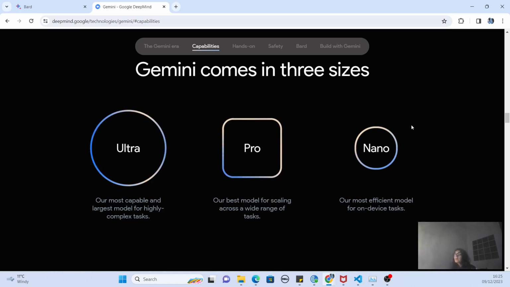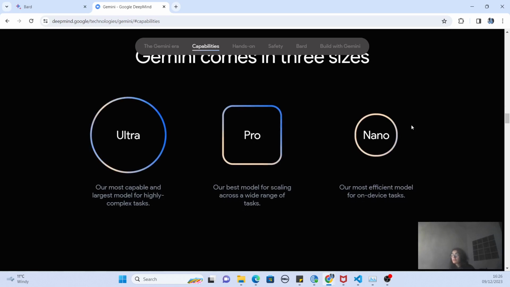But the Ultra model is not yet released guys. However, it is being said that Ultra is going to be the most capable and largest model, and it will be able to do the highly complex tasks which you can imagine.